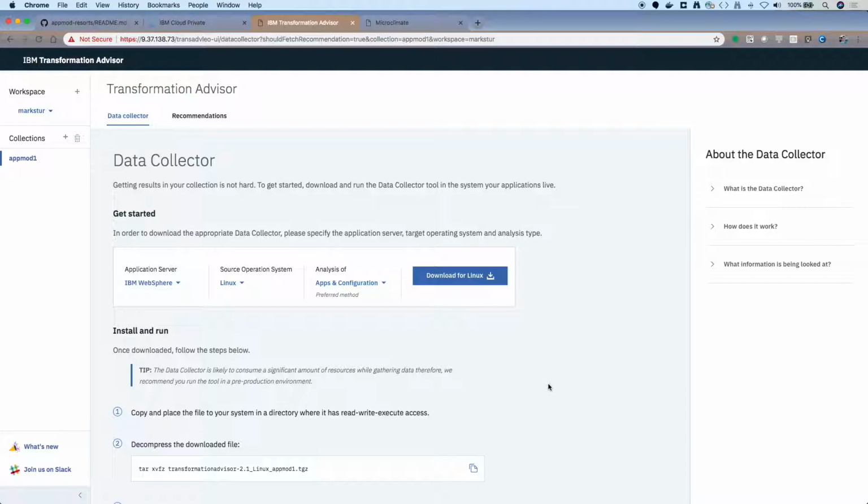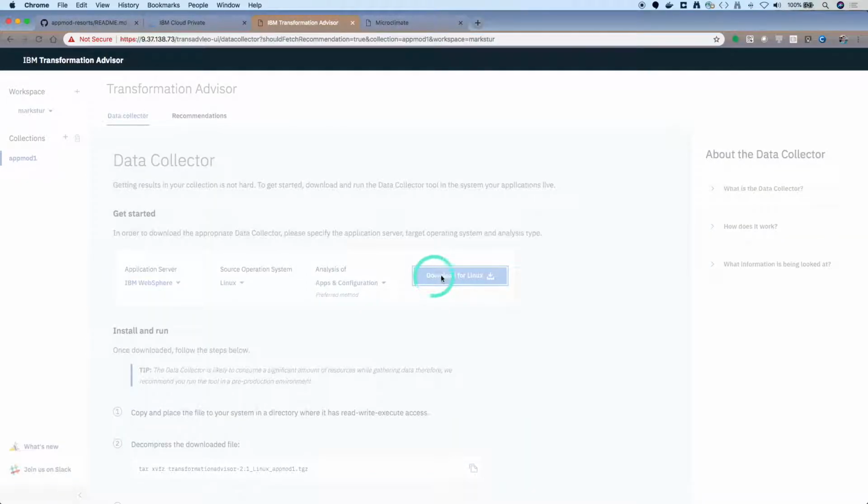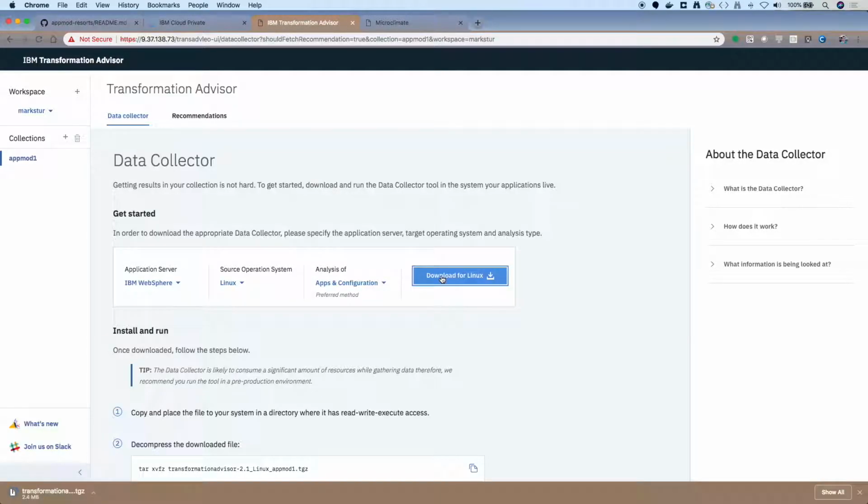So once you have your workspace and your collection defined, you see it gives you a way to download a custom data collector. In our case, we're using WebSphere running on Linux, and so far I always use the default apps and configuration. So when you press download for Linux, you'll get that custom data collector that you can install and run. The steps to do that are listed right here on this page, but they're also listed in the README for the code pattern. So while that's downloading, let's take a look at the steps involved.